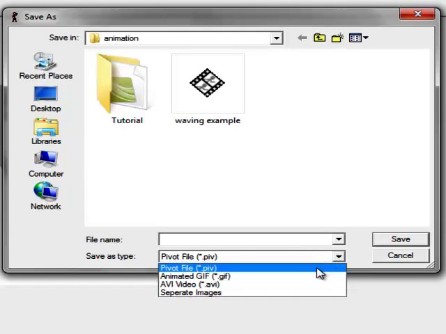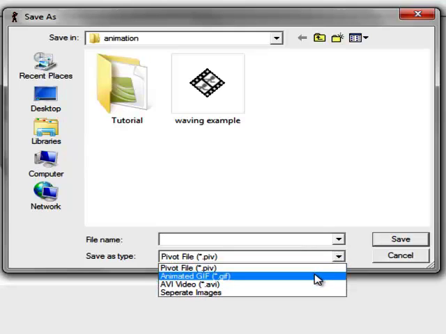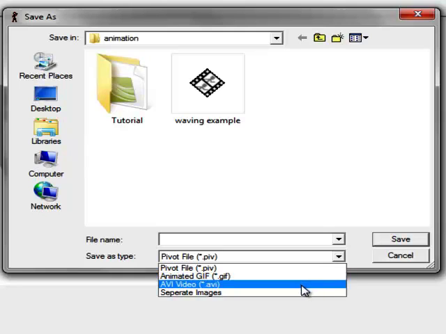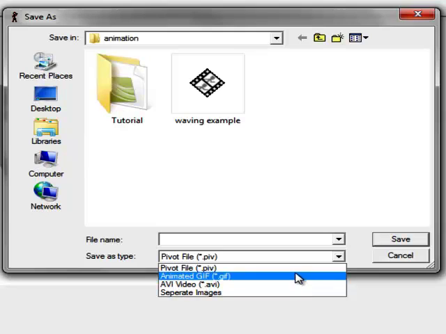Instead, if you save it as a GIF file, it will play on anyone's computer, but you won't be able to open it up anymore and work on it. That's how you'll save it for me when you turn in your assignment. Keep in mind that AVI video does not actually work. That's a feature that was never quite created the way it was supposed to be. So the two that you should think about using are Pivot files and GIF files.